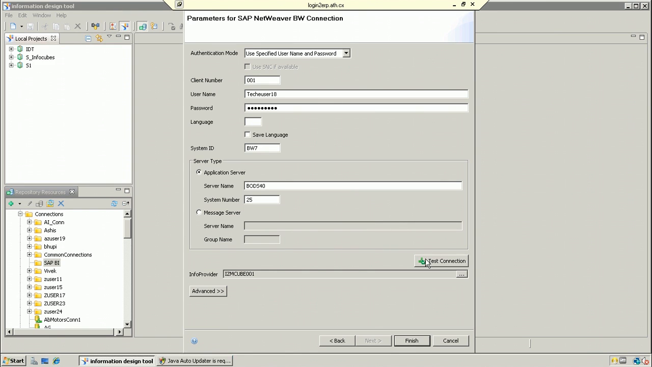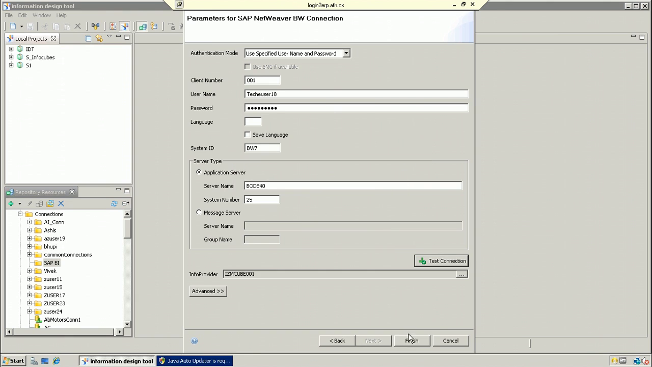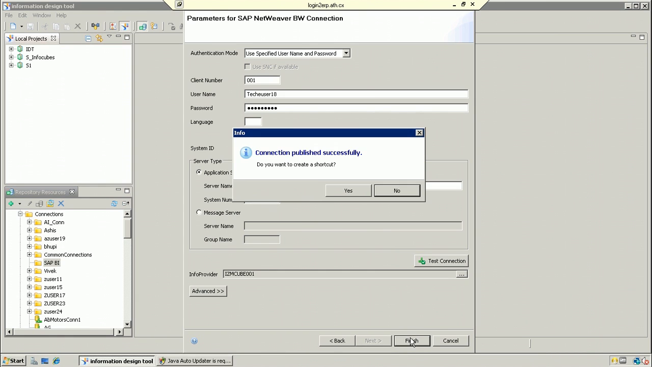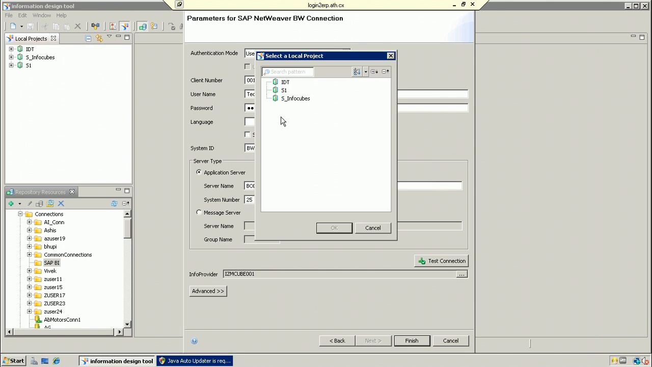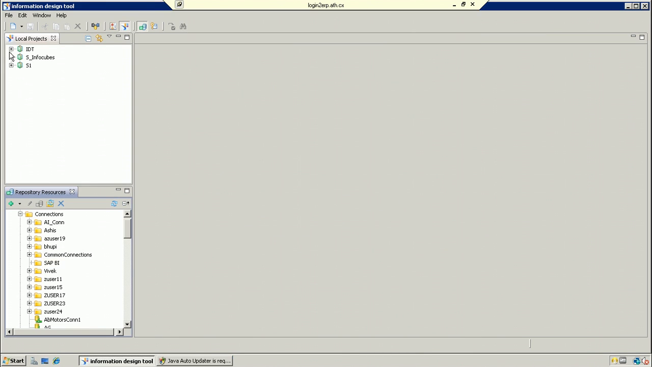Okay, just to test again. Then click on finish. Do you want to create a shortcut connection? Yes. Where do you want to create the shortcut connection? IDT. Click on OK. So in the IDT folder I have created the connection.